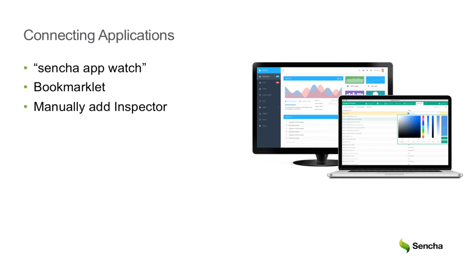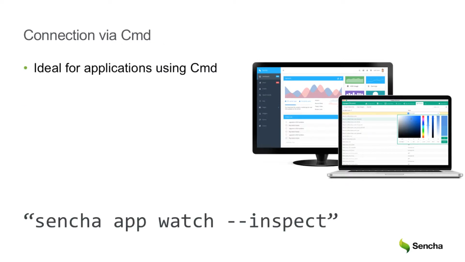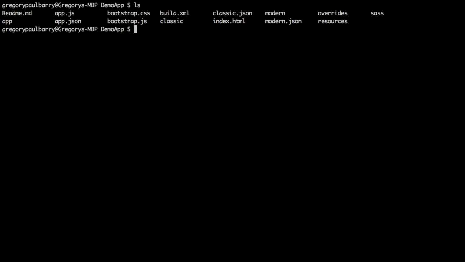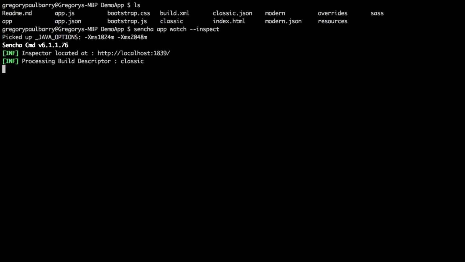The simplest method is to utilize Sencha Command's Sencha App Watch functionality with a locally running application. First, be sure that Sencha Inspector is running on port 1839. We can verify this by opening the settings panel as seen here. Next, launch the local application using Sencha Command by typing Sencha App Watch with the inspect flag.